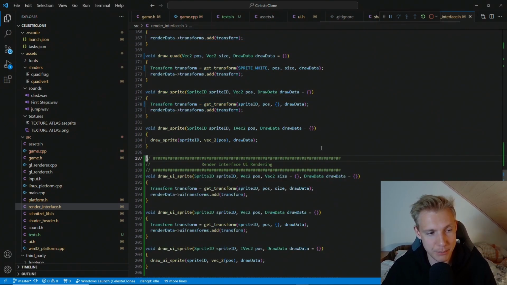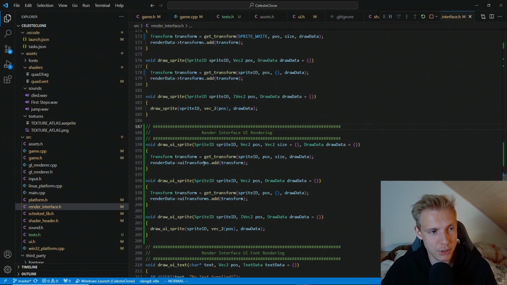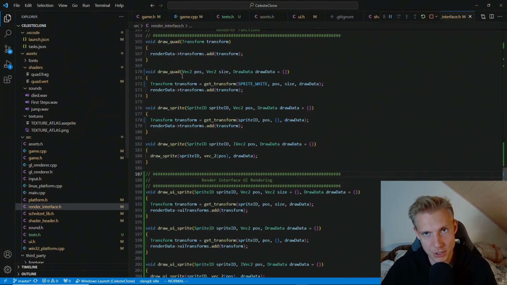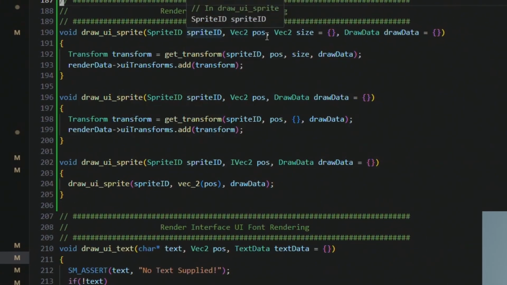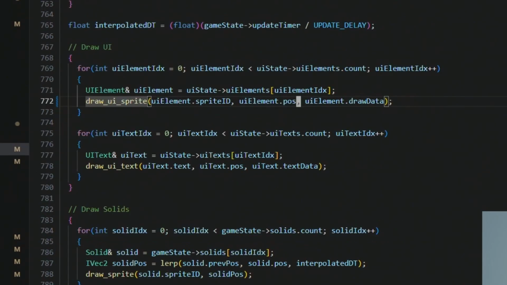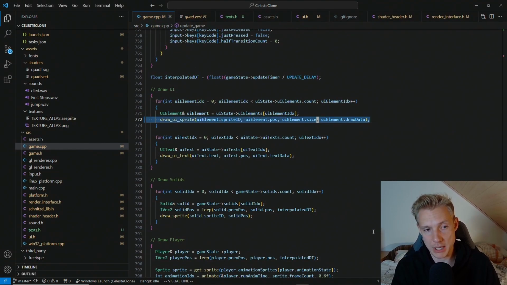And let me scroll this up a little bit again. Basically what we're doing here, and that is mostly a copy from the ones above, the draw UI sprite function is exactly the same copy, but when we get the transform, we add to the UI transforms array. Drawing a UI sprite is the first step, but we also have to supply the UI element size if we want to make sure that it is properly drawn.